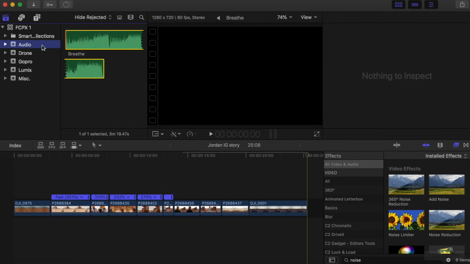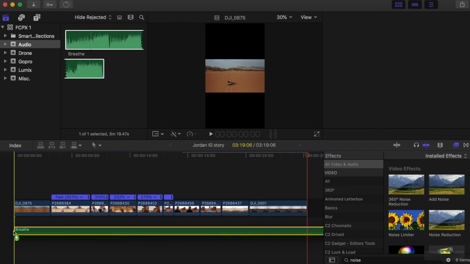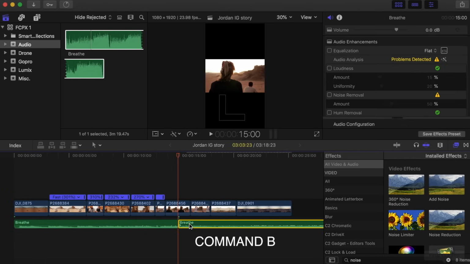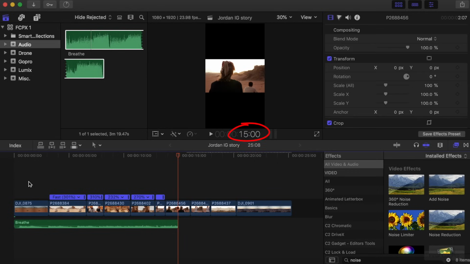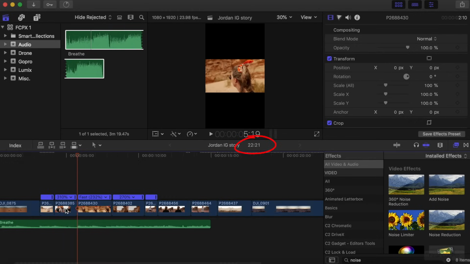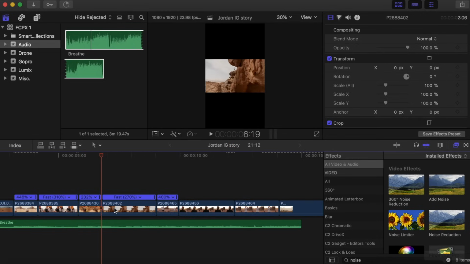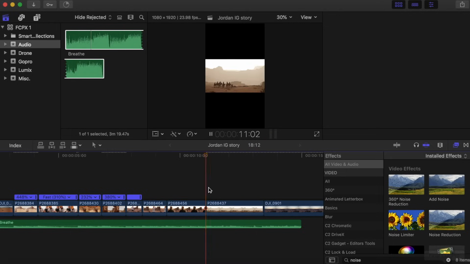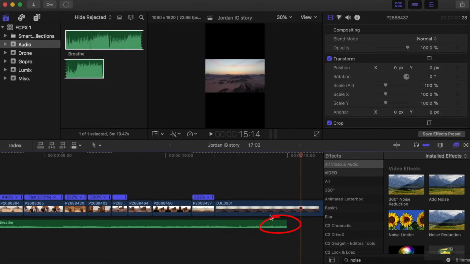All right, next up is select the song, bring it to the beginning, and now I'm going to cut the song at 15 seconds because that's the max duration we can have. All right, you'll notice that my clips are 25 seconds. I need to cut those down. So now I'm just going to go into more trimming and make those fit with the song, fit with the beat.